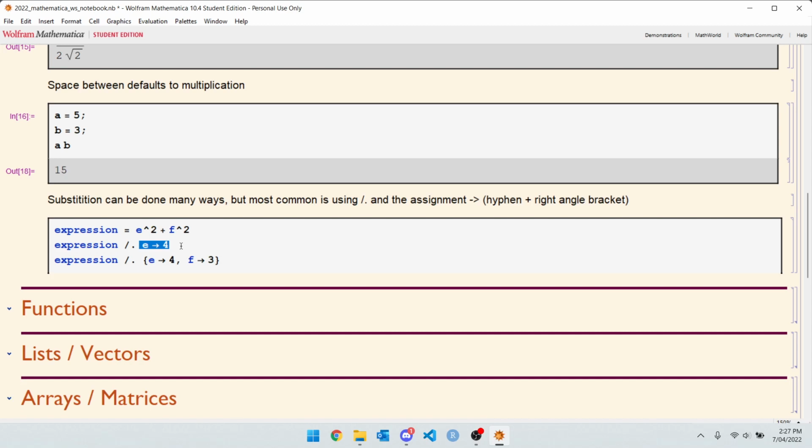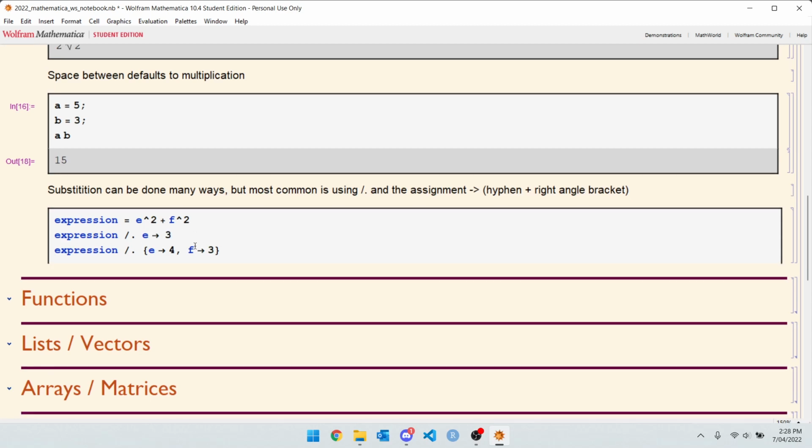In this case, if I wanted to change e to 4, then all I do is type e and the keys dash and then the right angle bracket. So this arrow sign, and then when you space it, it automatically converts to that arrow, right? So I want e to go to, let's say, 3. This basically just says expression, but I replace e with 3. Yep.